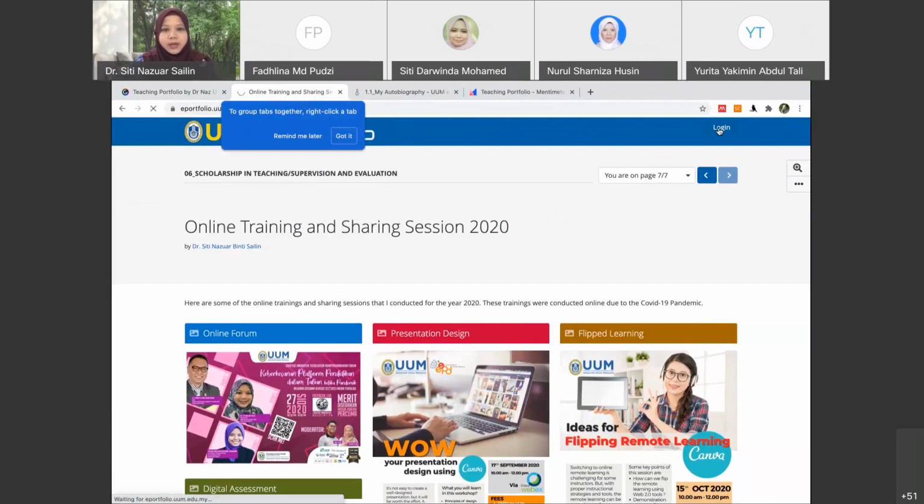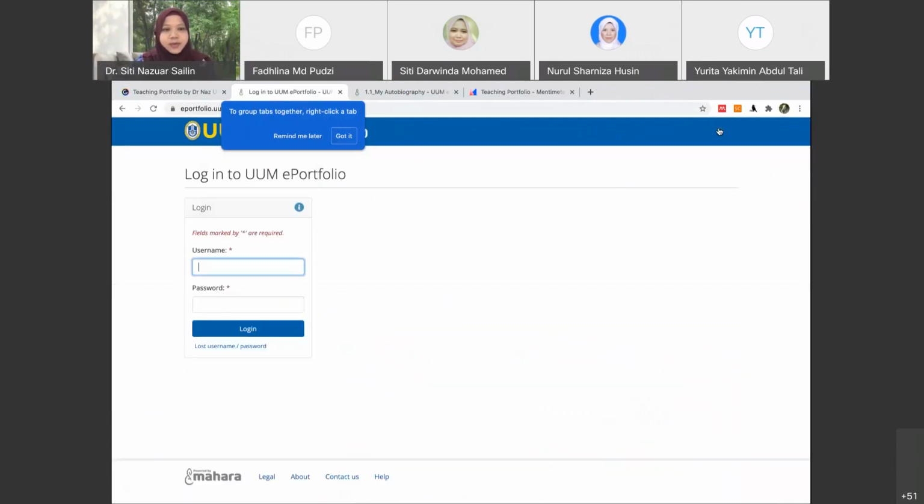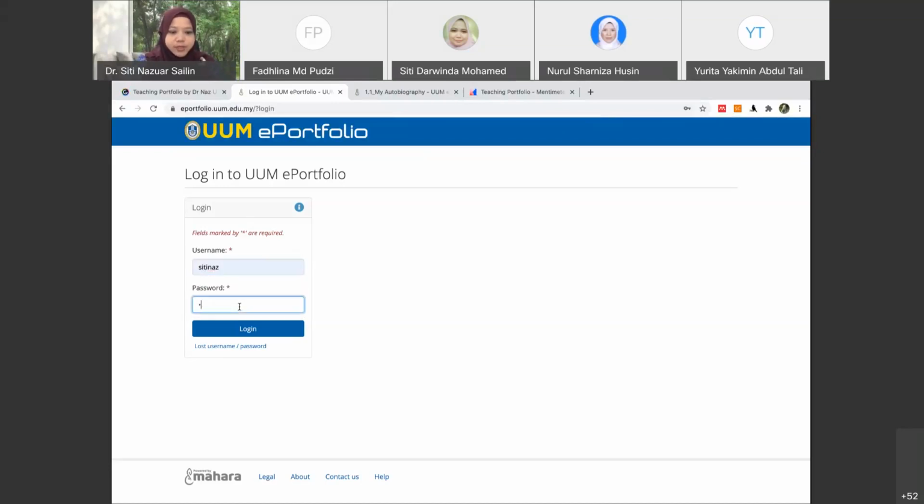So we need to log in. Yang tadi tu is just a view, ya? Okay, so we can try to log in to our e-portfolio using the UUM portal ID and also the password, ya?